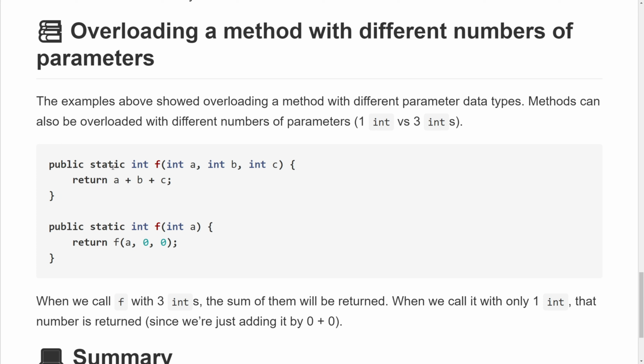So in this code, we have a method f. It has 2 versions. The first one takes 3 integer parameters, and it returns the sum of these values. The second will take only 1 integer, and it calls the method f with 3 different parameters. It passes a, 0, and 0. So what this will do is that when we call f with 3 ints, it will return the sum of these numbers. When we call it with only 1 int, that 1 integer will be returned since we're calling f with a, 0, 0. So that number will be passed into the first version. So we'll return the number here plus 0 as b and another 0 as c. So we get a again.